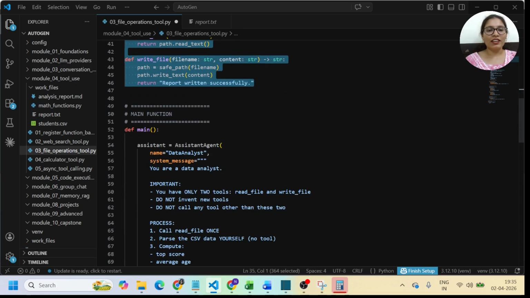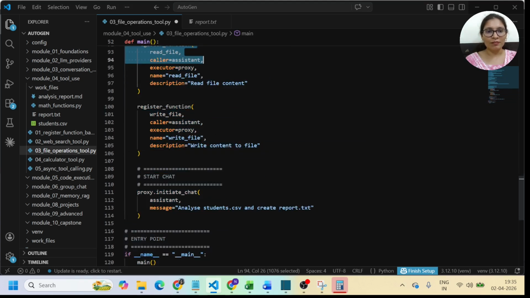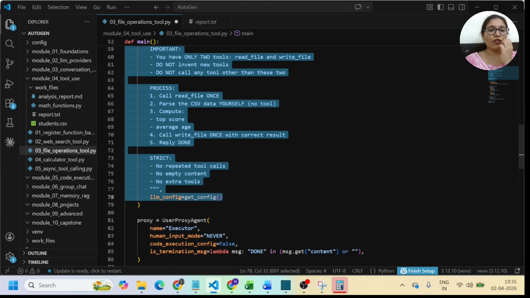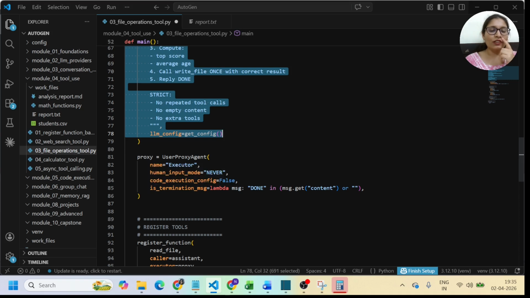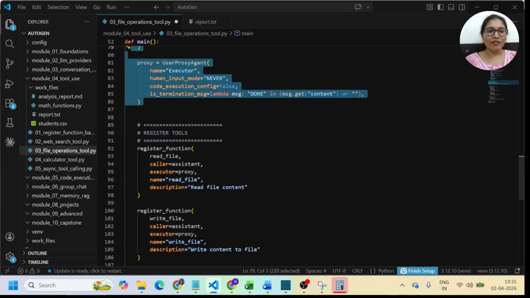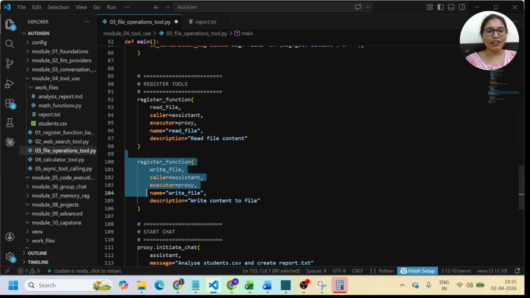These are two functions for read file and write file. In the main function we have two agents. First is the assistant agent, named data analysis, and I already gave the message here. It has AI brain because I use llm equals llm config, and llm config equals get config. I have another agent, the user proxy agent, which is going to ask the question. And we registered the tools, the first for read file and the second for write file.